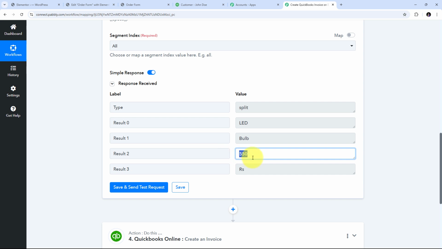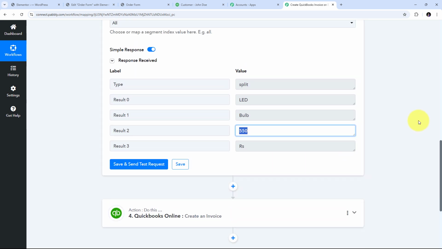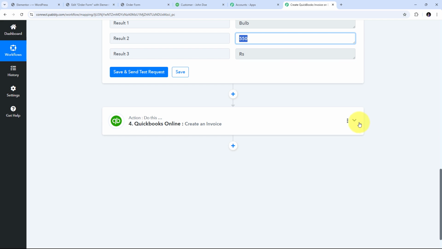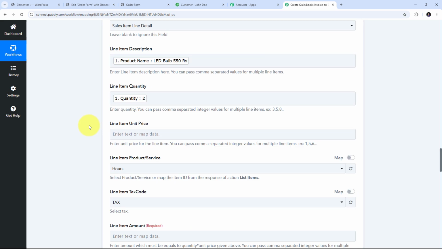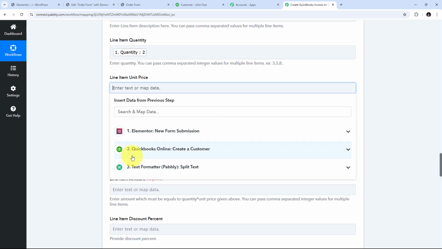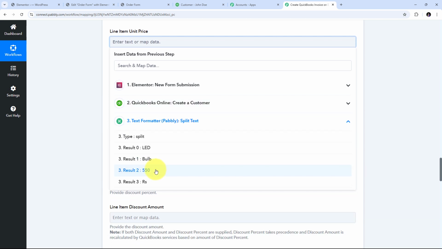Now I'm going to use this line item amount and map that in my tab of QuickBooks where I'm creating an invoice. So I'm going to open this tab and scroll down. And here in this tab of line item unit price, I'm going to click here, open this response of Text Formatter by Pabbly. And here this is my amount, so I'm going to map that.